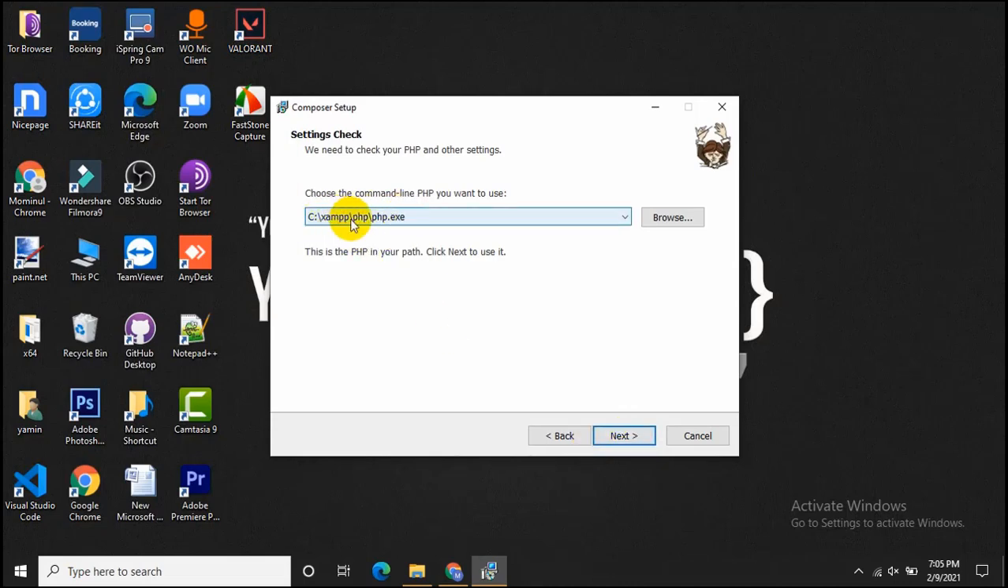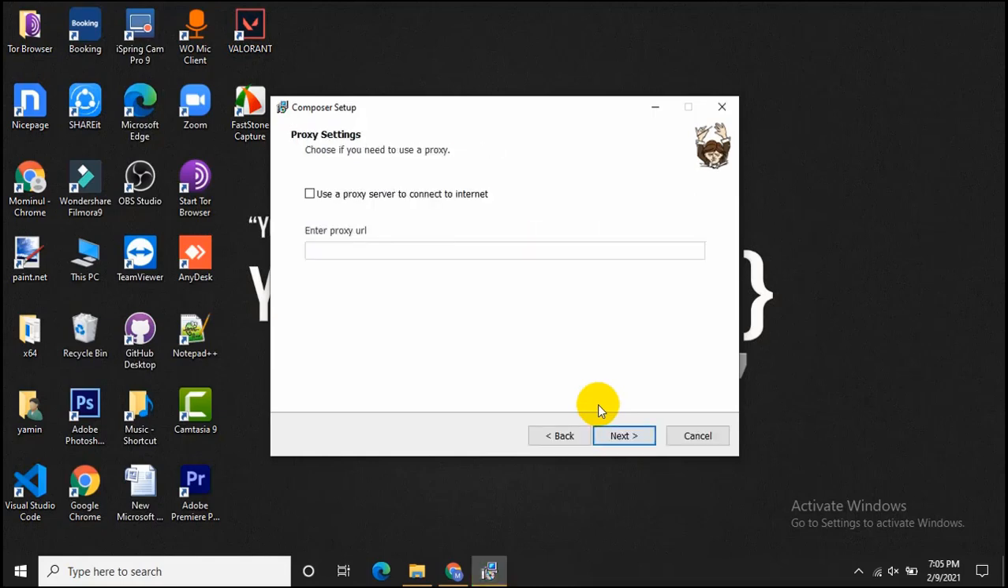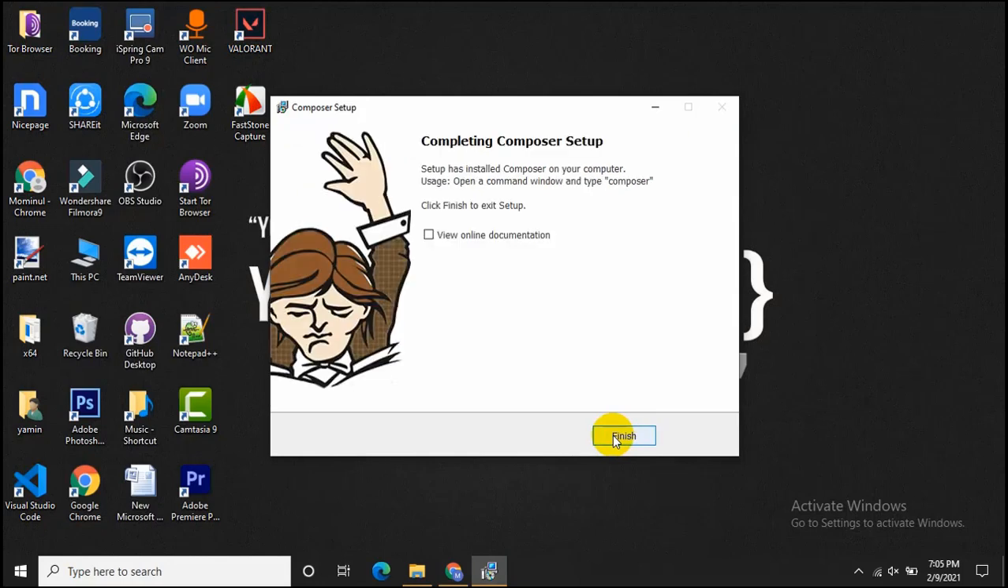Now over here you need to make sure that your PHP location is local disk C, XAMPP, php.exe. Okay, just make sure it's the location, then hit next. Okay, I'll just hit next over here. You don't have to do anything. Again, now just click install, then Composer will automatically start installing. So it won't take very long to install. Okay, our Composer is installed.